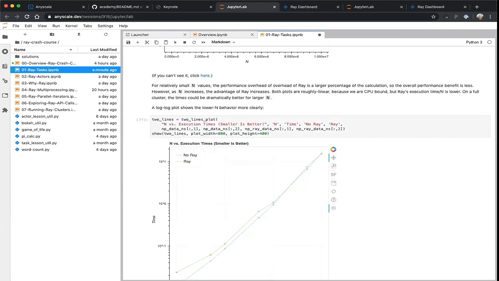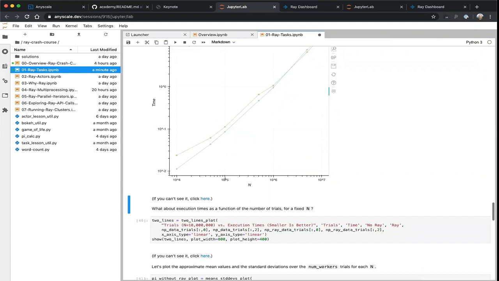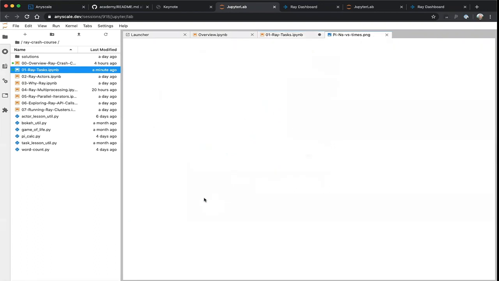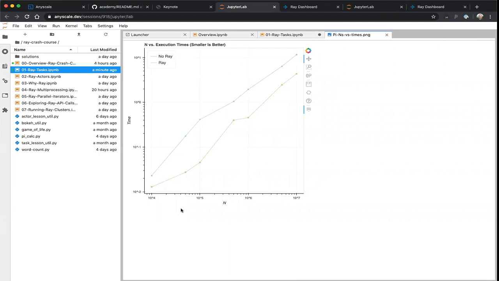If we do a log-log plot, we can see the lower end behavior a little more easily. If you're not that familiar with log-log plots, don't worry about it for right now, but it's a nice way to compress exponential growth. Here's a previous run. You can see that what happens when you see a line in a log plot is you're actually seeing exponential growth or inverse exponential growth flattened. So it's a little bit easier to calculate slopes and stuff like that. But the general rule is that the performance benefit of Ray is actually better consistently over this whole range than it is for just running in a single process.